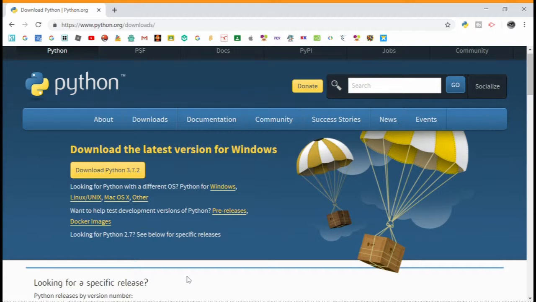Today I'm going to show you how to download Python on Windows. So what you're going to do is go to python.org/downloads. Considering you're doing it after me, you're going to want to download Python 3.7.2 right here. Maybe in the future there will be Python 3.7.3, in which case you want to download that. But for this purpose, I'm going to download Python 3.7.2.